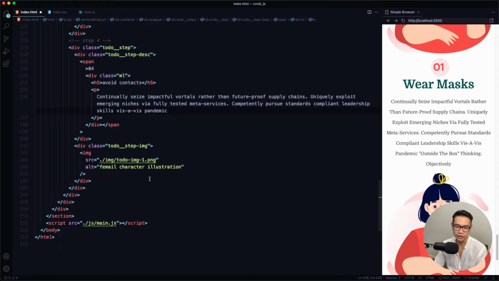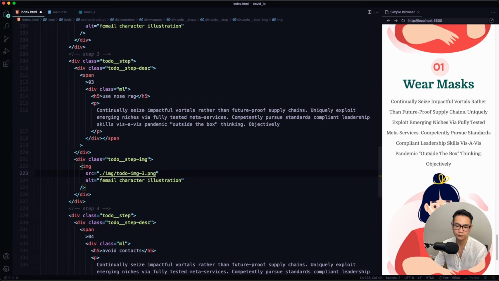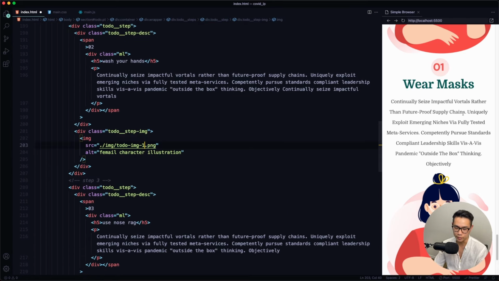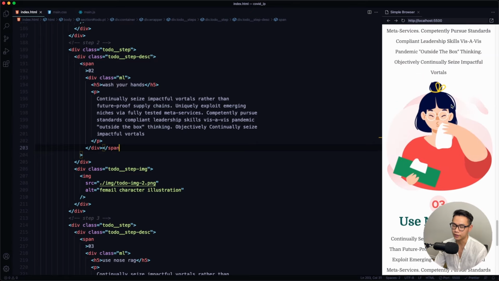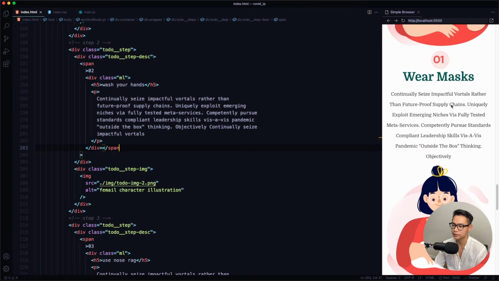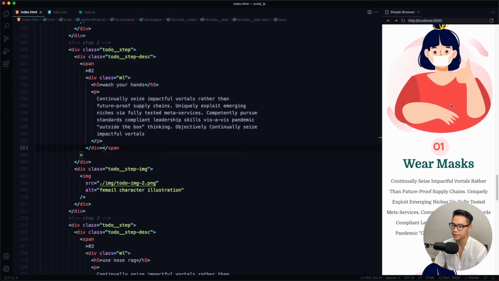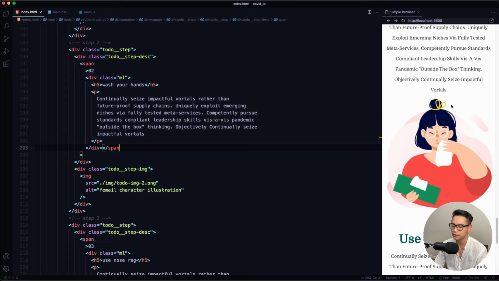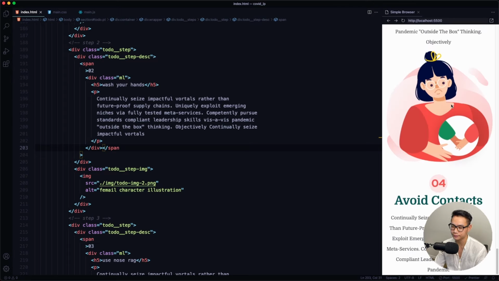Now we also want to change the image. So let's change this to a 4. This to be a 3. And this will be 2. Let's give this a quick save. And here's our new steps. So step 1, wear a mask. Step 2, wash your hands. Step 3, use nose rag. And then our step 4, avoid contacts.